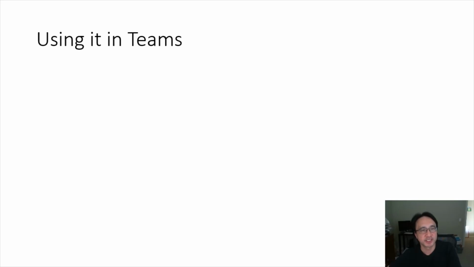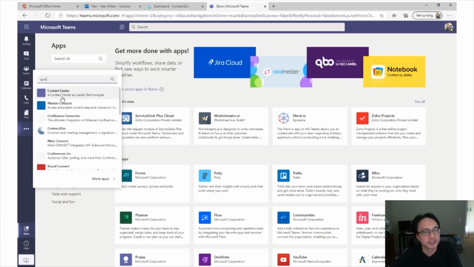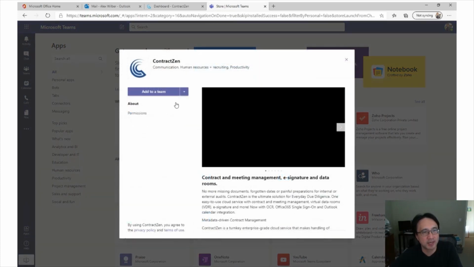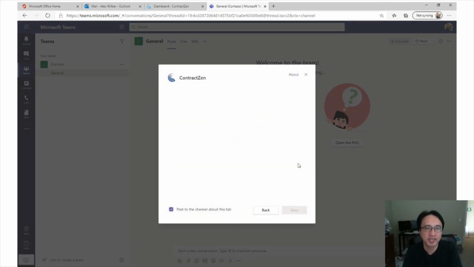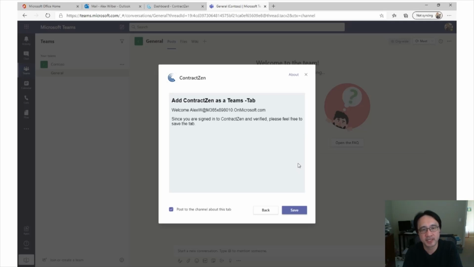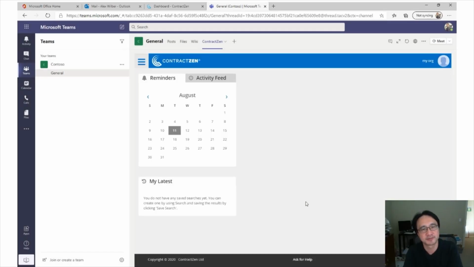Now, how about using it in Teams? From Teams, Alex can install the Contract Zen app. In this case, it's a tab app. And in the tab configuration page here, you can see that Contract Zen has done SSO and has seen who Alex is and assigned him a license. And now he can use the app.